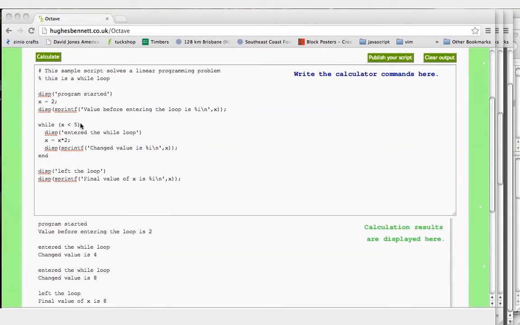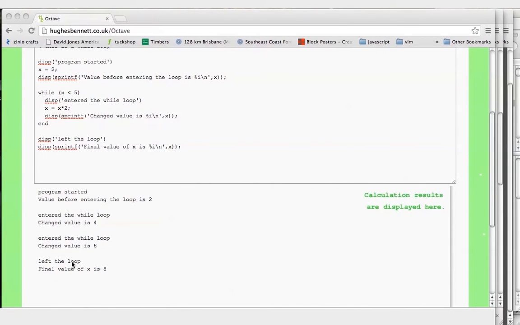Now, since the test condition has evaluated to false, it skips everything within the loop and continues with the program after the loop. So now we're completely done with the loop, so it displays left the loop, and it displays the final value of x, which is 8, because this is the value of x which caused the test condition to evaluate to false. So we only did that loop twice.